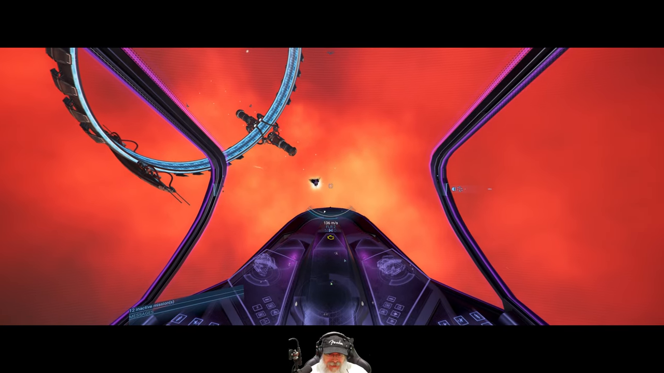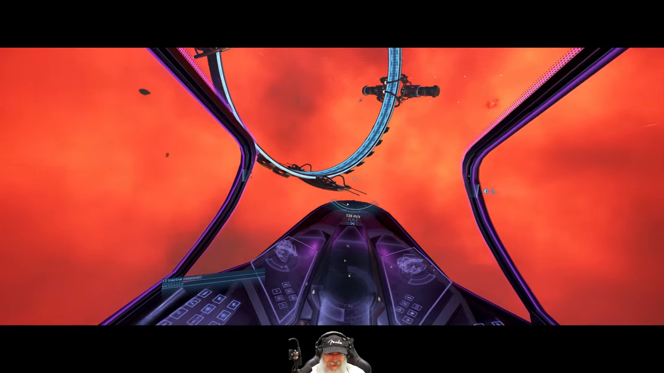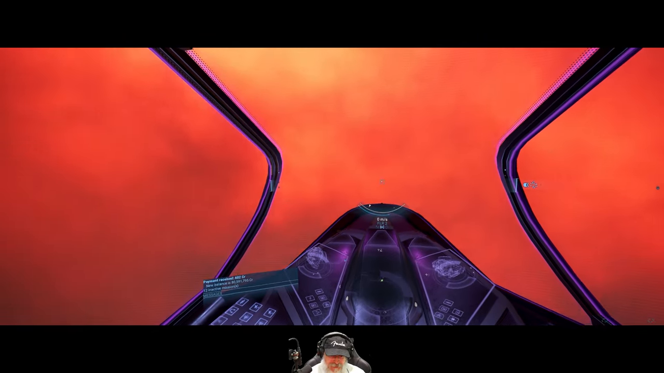Oh, I like this gun. Man. The blast mortar? Dudes.